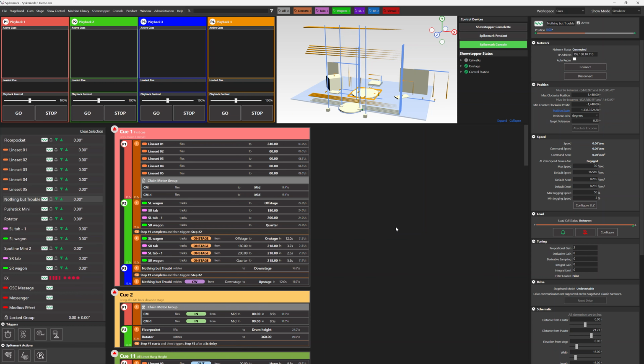With the release of Spikemark 6, we're introducing a ton of new features. Let's jump in and take a look. The first thing you'll notice when you launch Spikemark is this all new playback control up in the top left here.